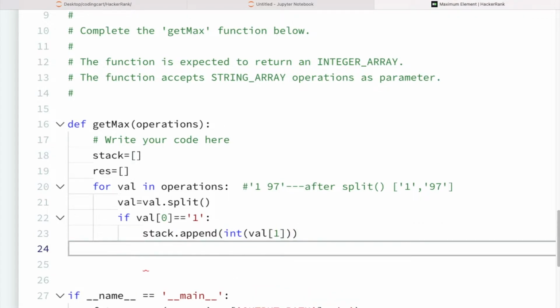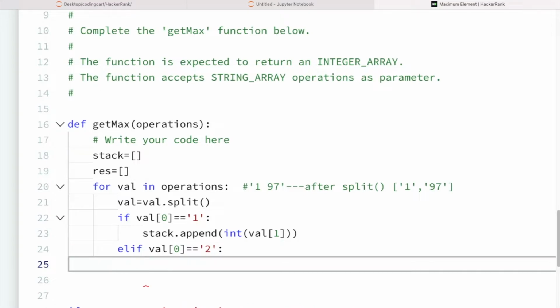Now if it is not operation 1, then let us check if val of 0 equal to 2. If it is operation 2, then we have to pop the element. So stack dot pop the element.